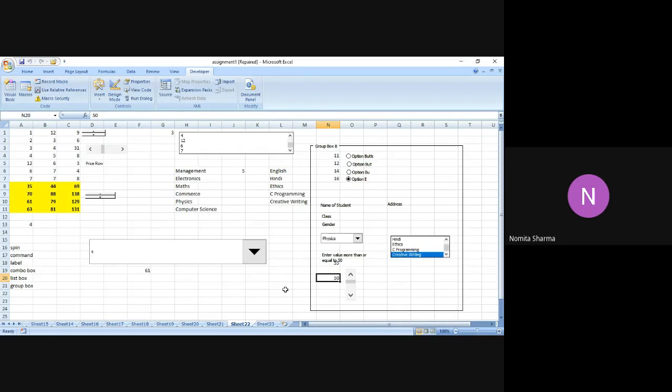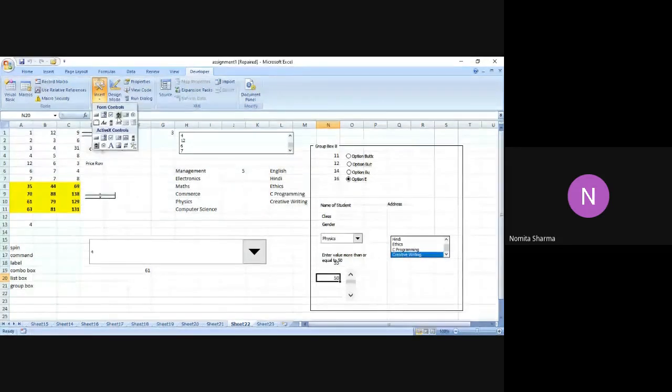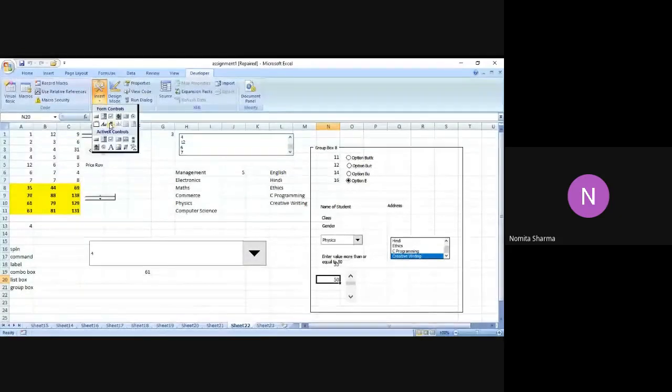It is looking like our form, but name should come at the top, class should come at the top, address should come at the top, and all the other options should come at the bottom level. So we can insert, let's do one more thing. If I insert, okay, if we can use the list box, we have done combo box, we have done group box, and we have done scroll bar as well.